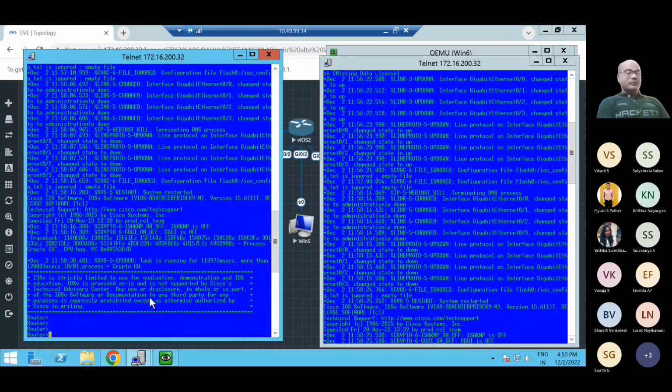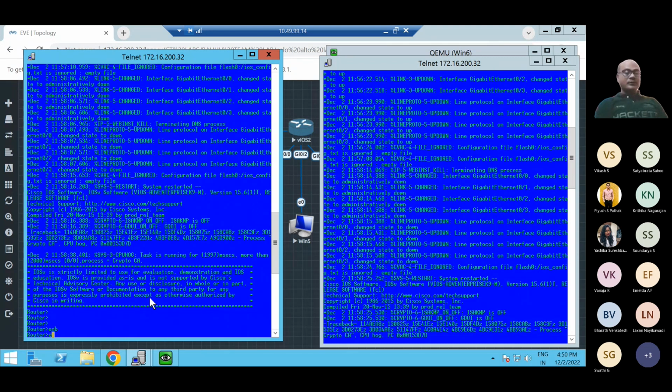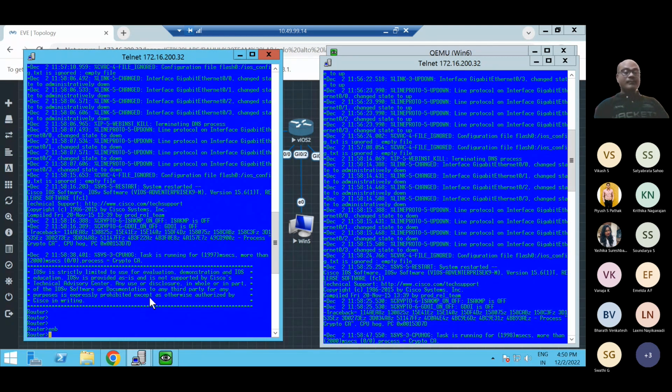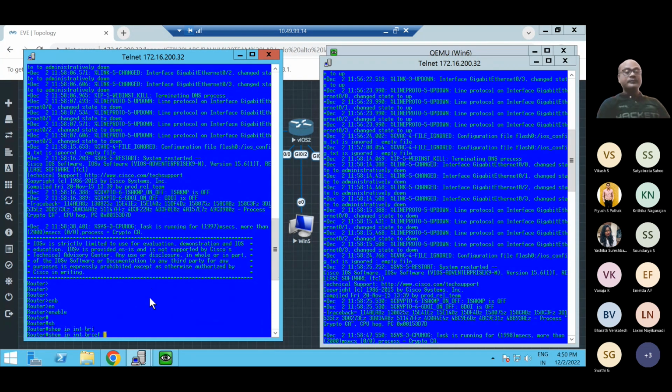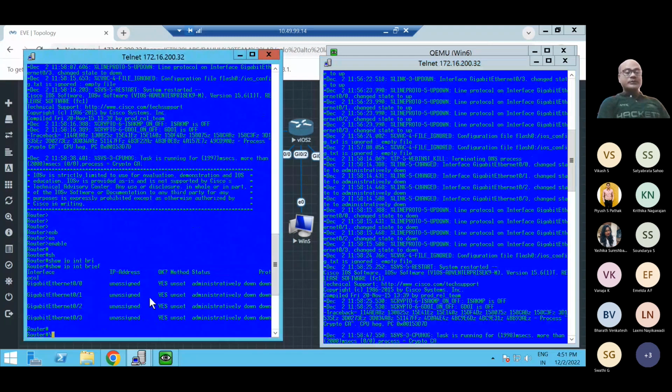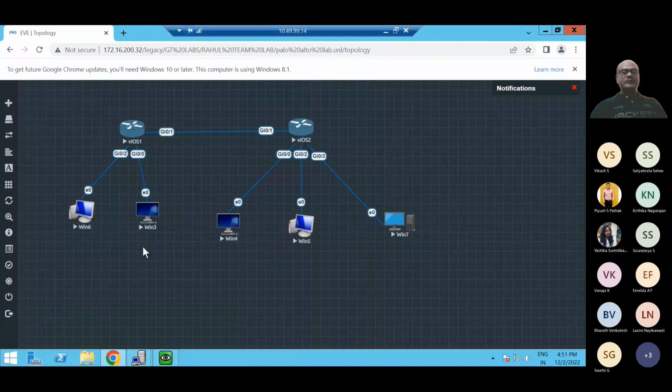So the first thing is, be careful, guys. When you give the wrong command, it will try to translate it. Show IP interface brief. Okay, so let's configure some of the IP addresses. I think GigabitEthernet 2/0.